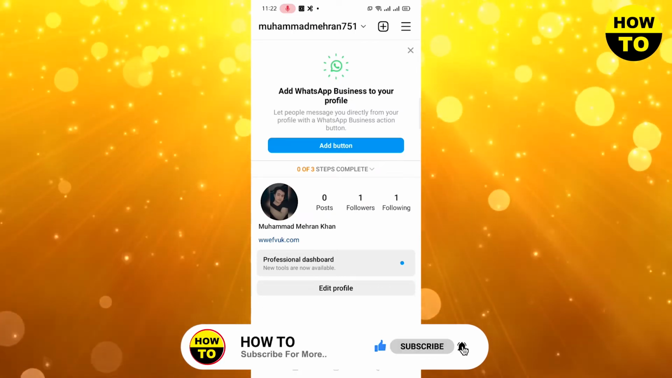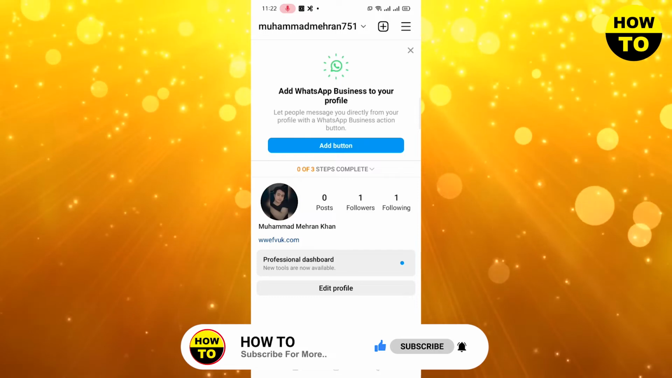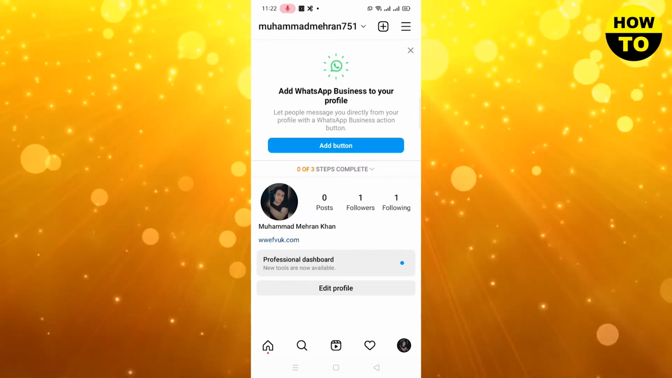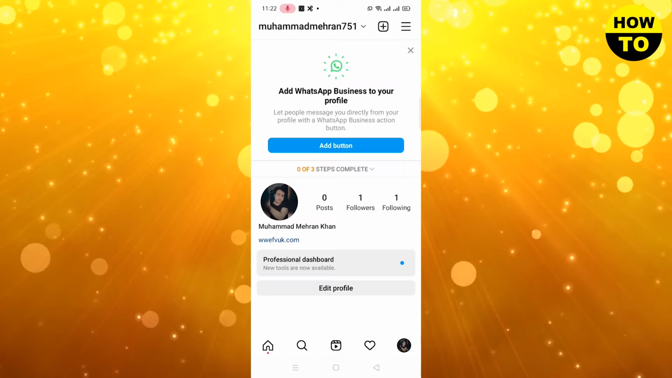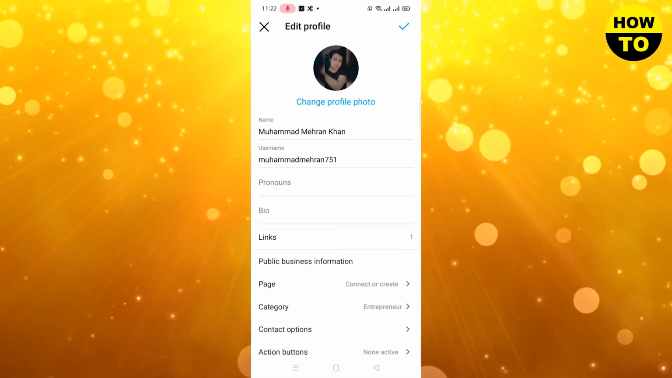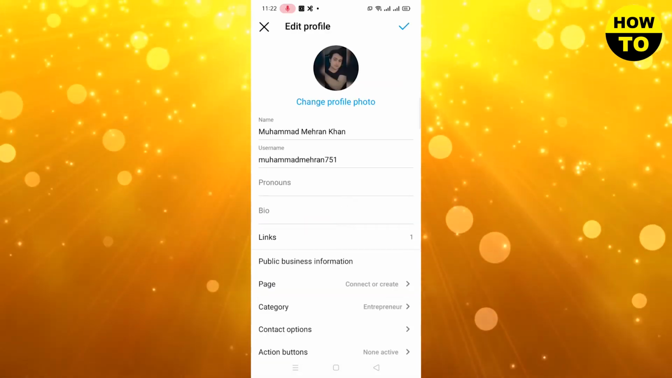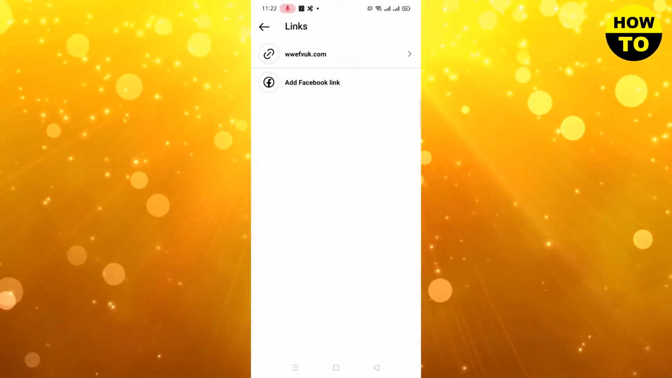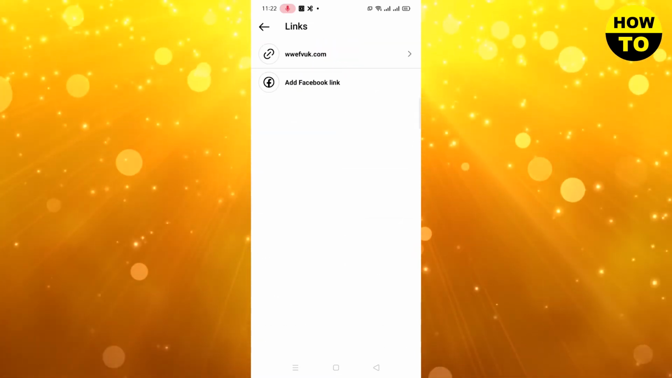You have to use the updated version of Instagram. Now simply, what you need to do, just click on here. Now click on edit profile. When you click on edit profile, you can see this new pop-up appear. So simply here go to links. Now here you can see we have added this link.